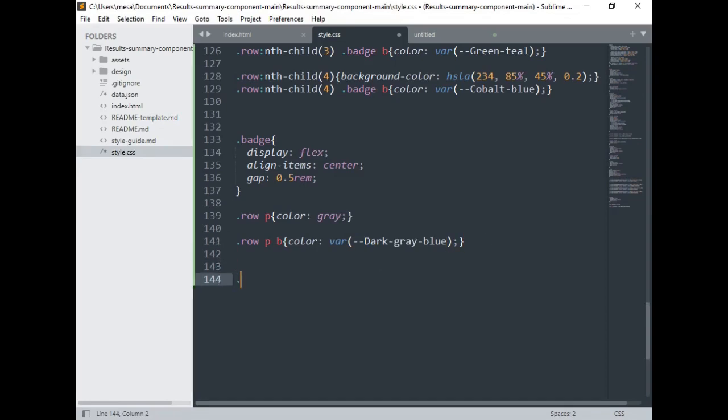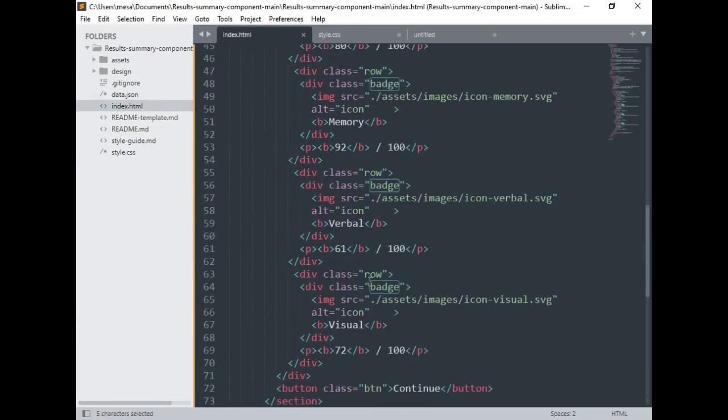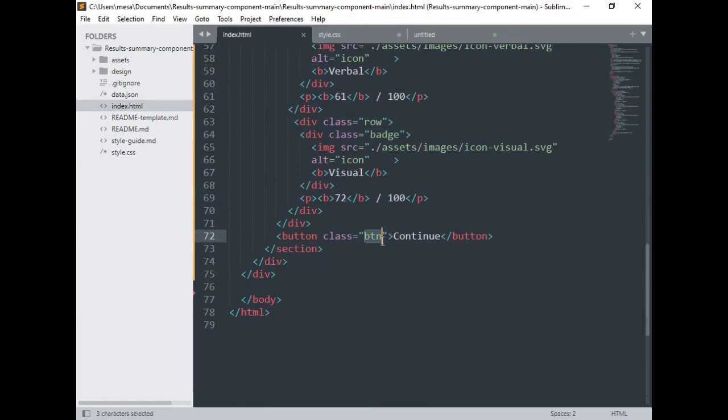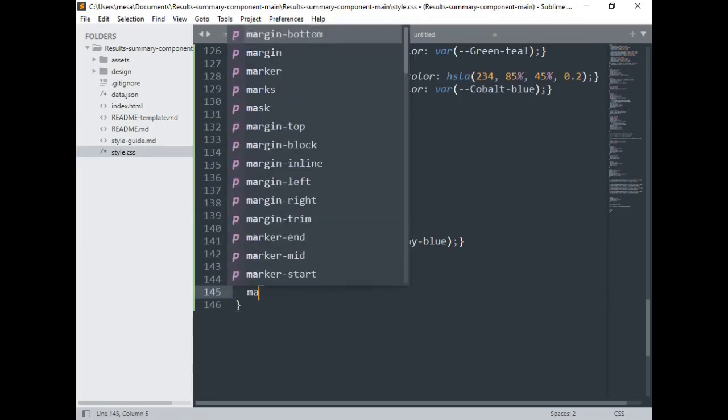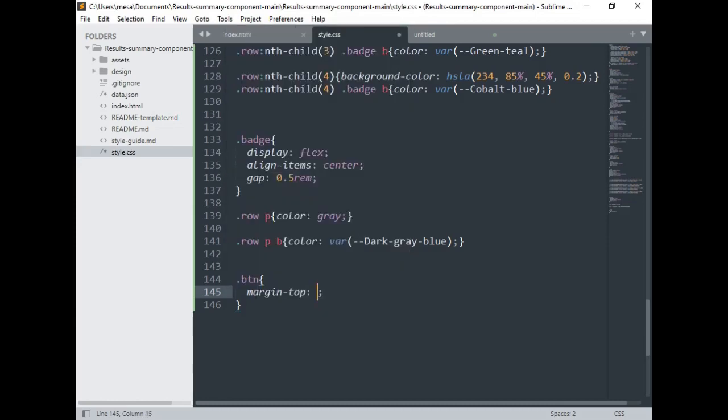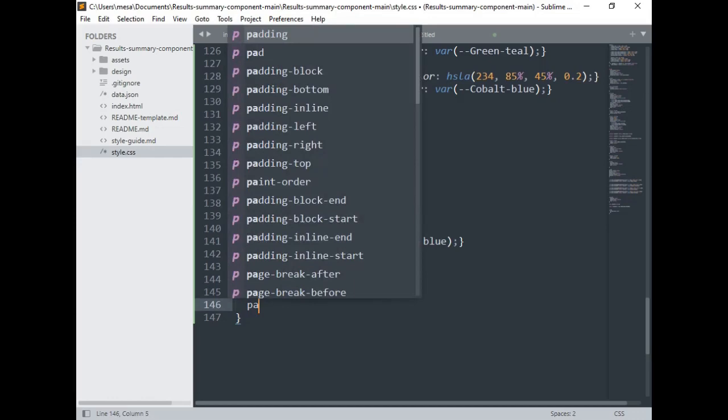Now let's have btn. Let's start. Okay, you might be wondering where is this one. We are styling the button now. This one, just copy it and paste it there. Let's set the margin top. From the margin top, I'm going to set it to auto. Then let's padding all over of one rem.